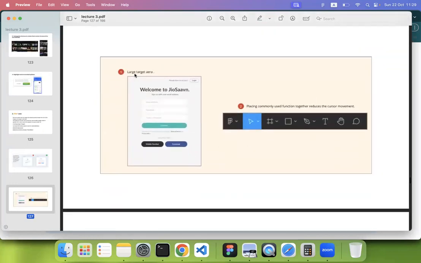Larger target area. So the target area here is large, so they can easily input their email address and create an account. Placing commonly used functions together reduces the cursor movement. So we can categorize and put commonly used elements together.